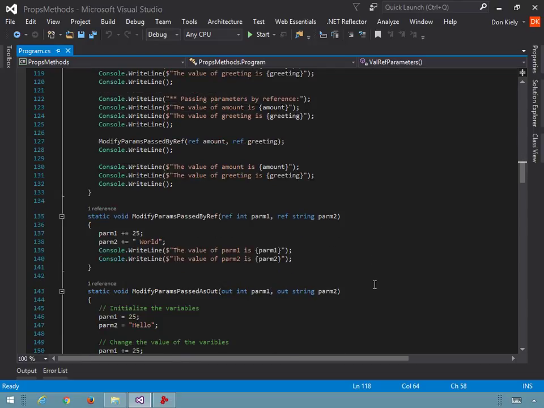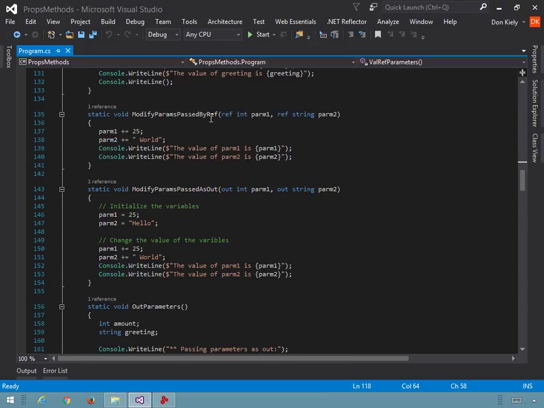Okay, there's one more variation to this. You can use either the ref keyword or the out keyword. This is another option for passing arguments by reference. The difference between the out keyword and the ref keyword is that ref requires the calling code to initialize the variable before passing it as an argument.